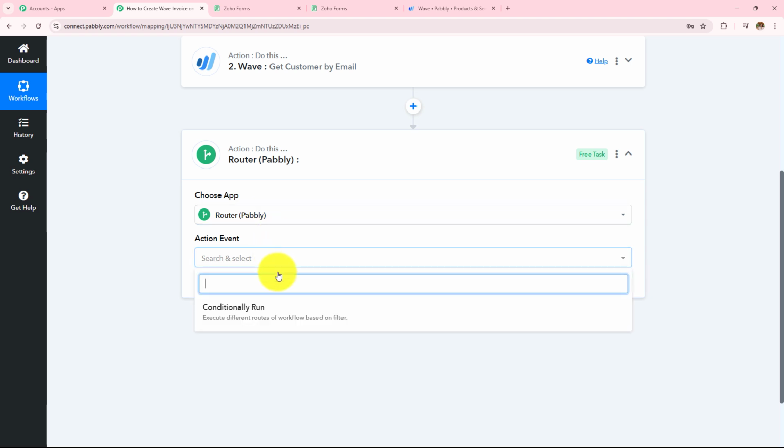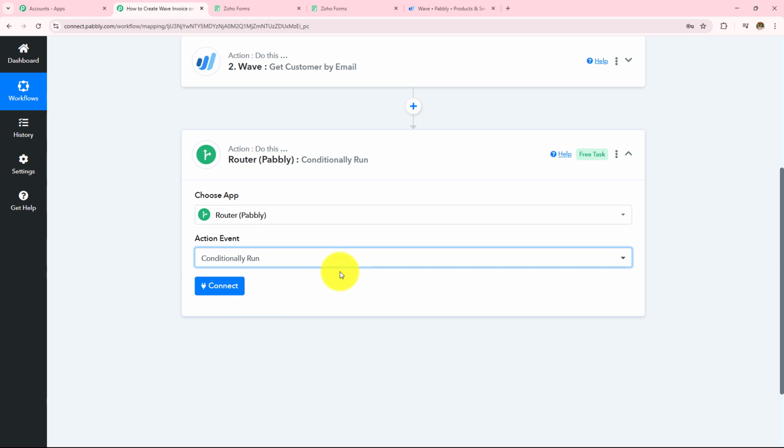So now I'm going to select my action event as conditionally run, and router is the last step of any workflow, and we cannot add any further step after that. Whatever actions we have to perform, we have to set up those actions in this router step only. So now I'm going to click on this connect.